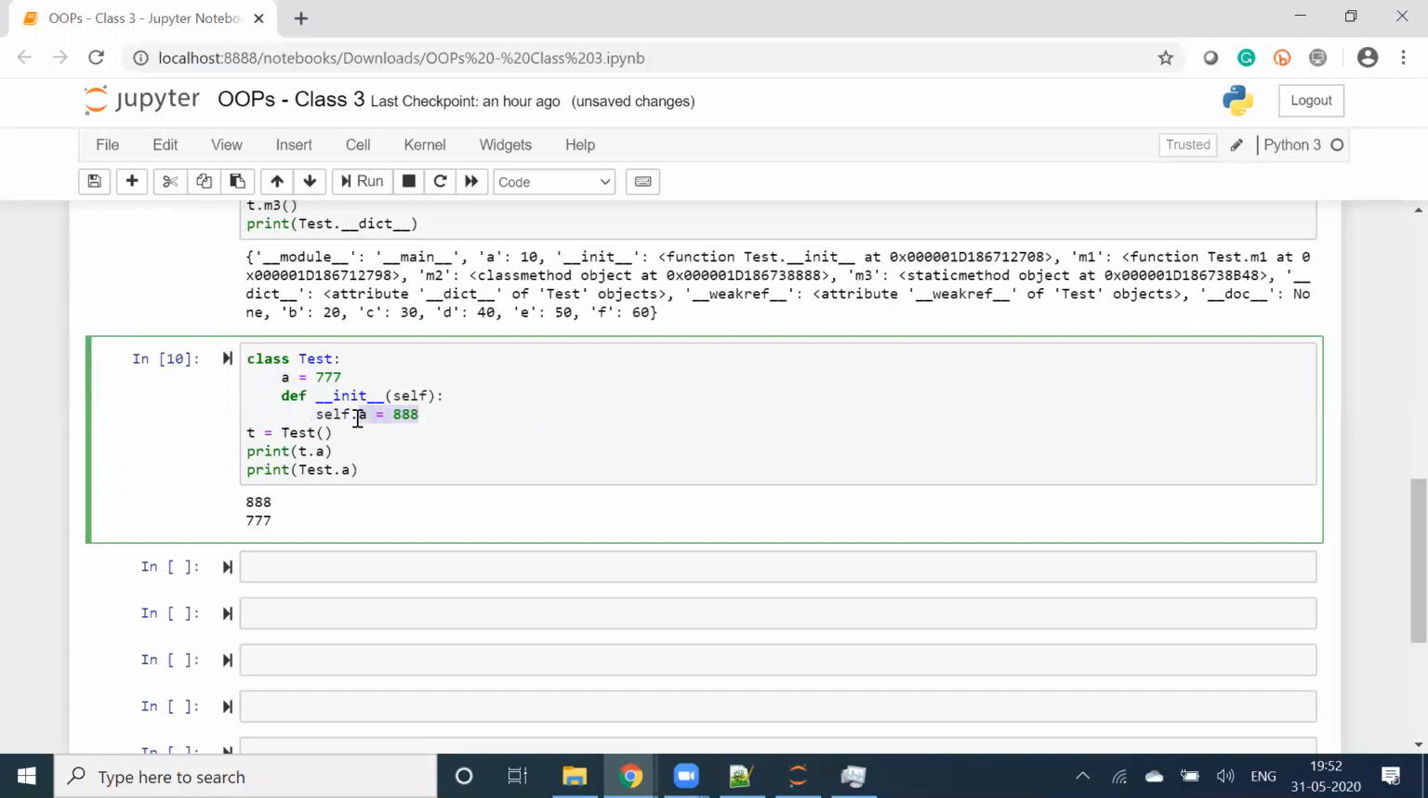Now to call an instance variable, we are required to call through the object name, as discussed in the last class, t dot a, and here test dot a. So how am I calling the static variable? By class name. So basically when I'm writing object name dot variable name, it will give me the instance variable, and class name dot variable name will give me the static variable.